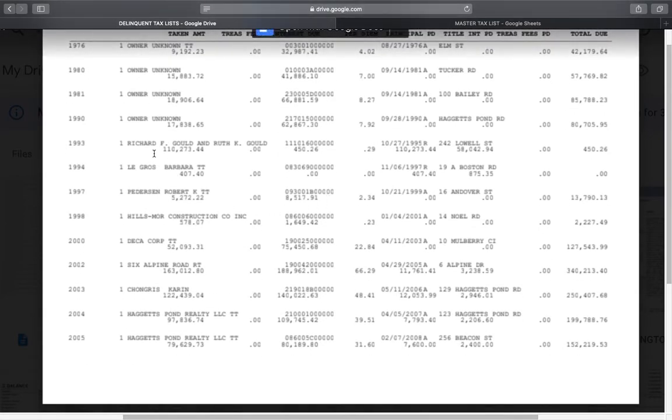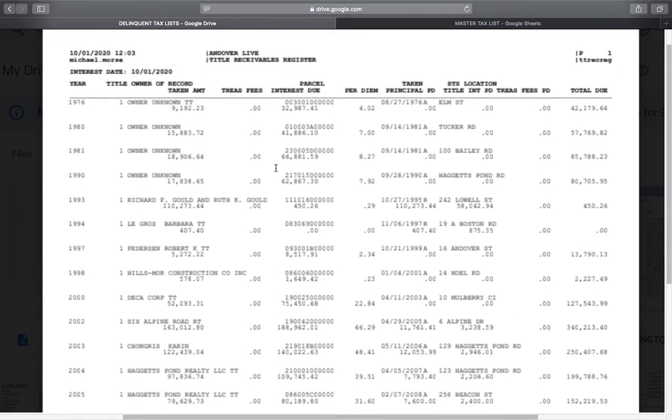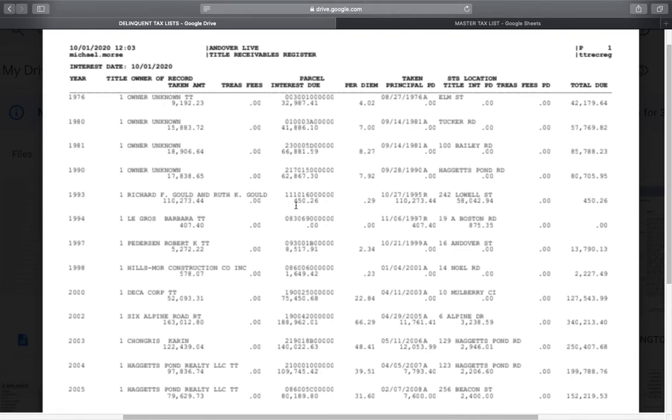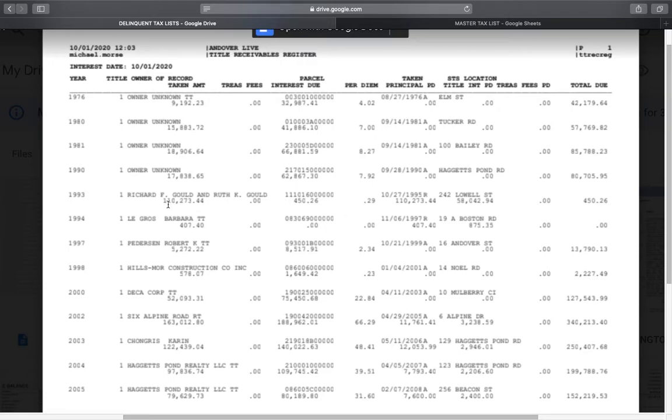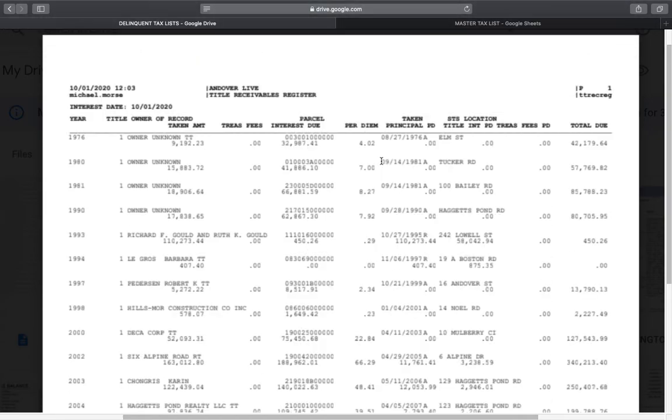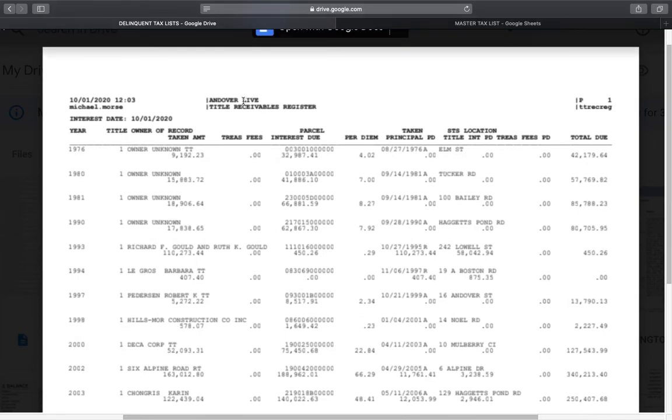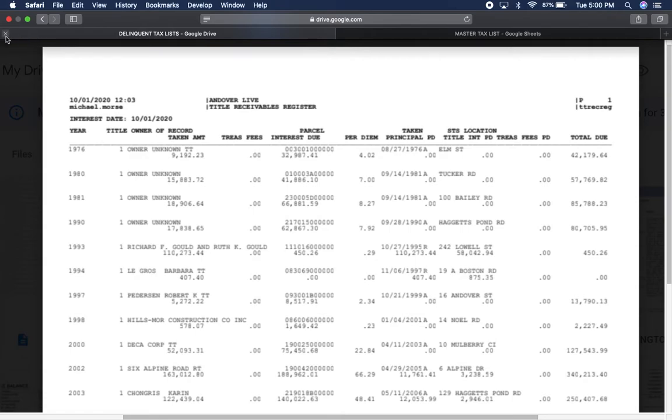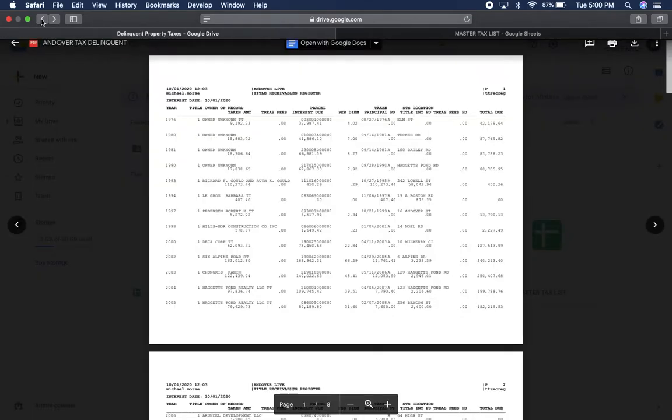So as you can see, Richard F. Gould and Ruth owe $450.26. That's their total due. So what we're going to try to do is extract this information. We've got the address right here. If it doesn't have the town, you can usually get Andover. You can see right here, or the town is going to be labeled on the list that we had opened.